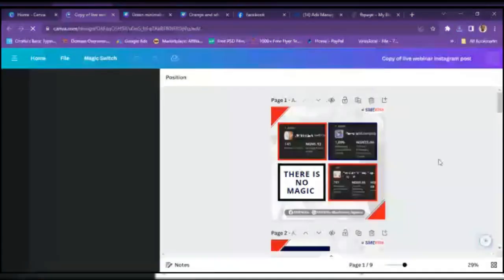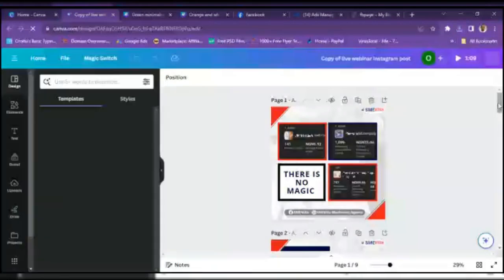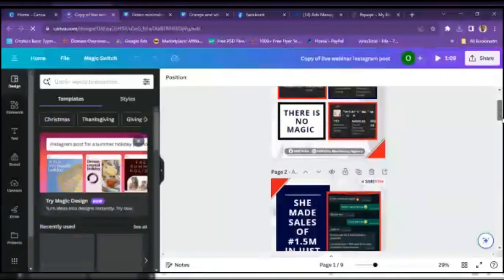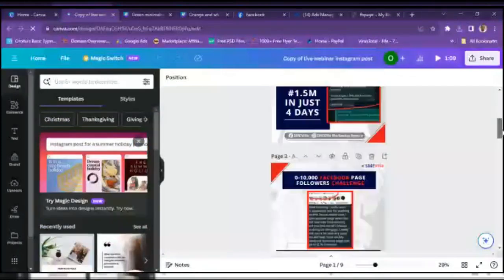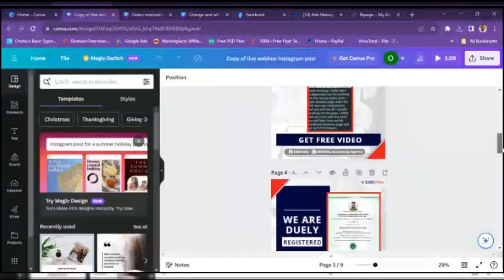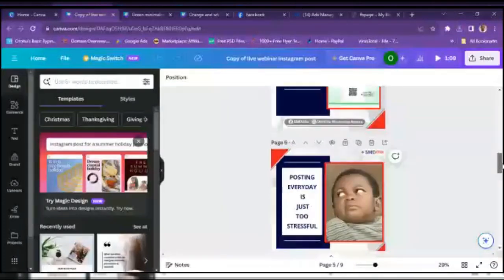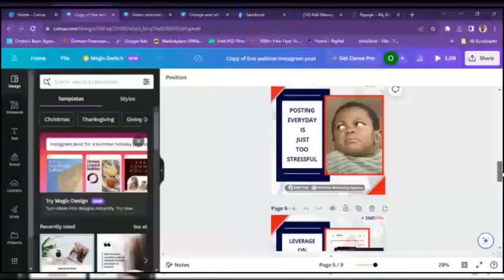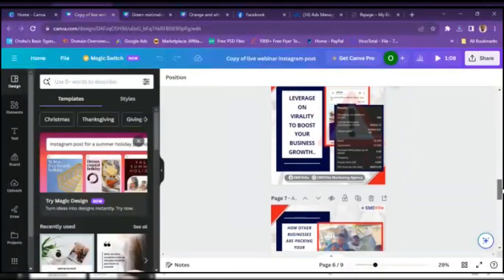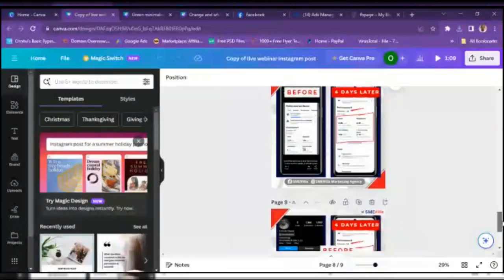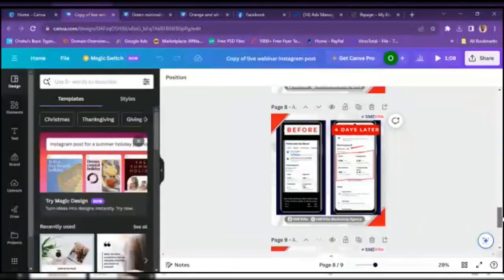All right, you can see these are the different ads on my page, the different designs on my Canva rather. I am using this one currently to grow the page. This is 4 days later, and what I have there is 10 days later. So I'm going to use the 10 days later for what I want to achieve.